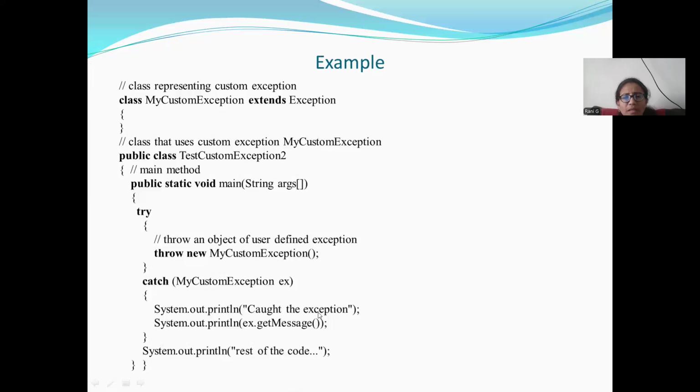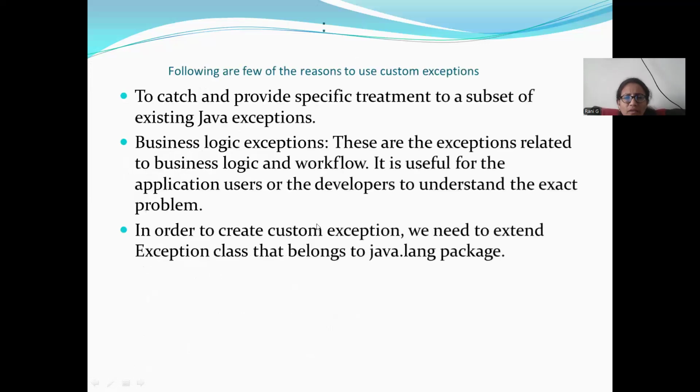So this is nothing but custom exceptions. We are creating our own user-defined exception. At that time, compulsorily, it should extend from the Exception class. So that is the use of the custom exception. We need to extend the Exception class that is available in the java.lang package. Whenever business logic exceptions are there, it will be useful for the developers or the users to understand what the exact problem is. At that time, we are using these custom exceptions.